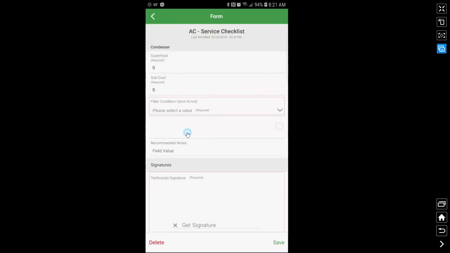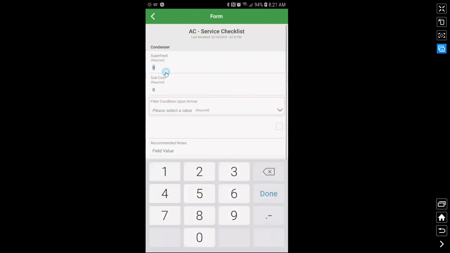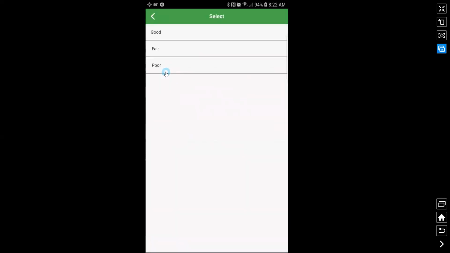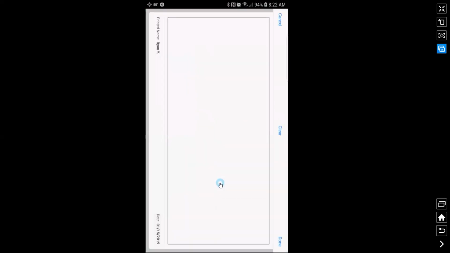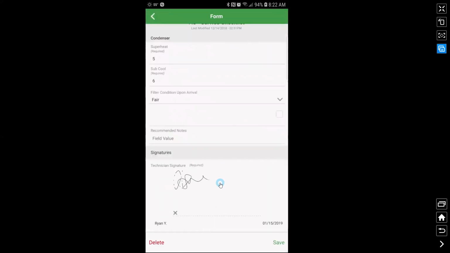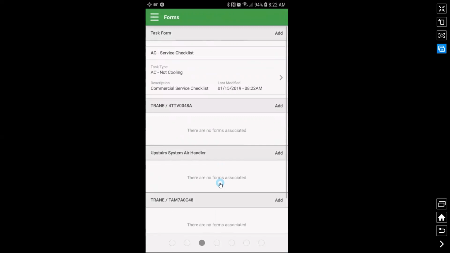And again, this is a training database, so it's going to be a little sparse, but we can get really as complex and detailed as we want with these. So I can go in here and put in different numbers. Filter condition, we'll say that they're all right, they're fair. And then bordered in red down here, I've also got my signature. I'm going to click on that, and we can sign it. I'll click done, and now I've completed that form. So I can click save, and now that little red description there has gone away.